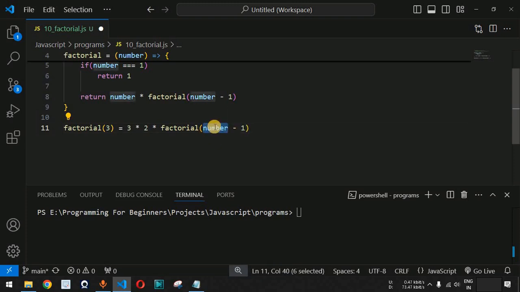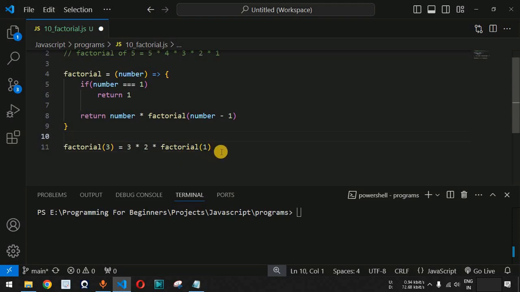In this case the number is 2 right now. So 2 minus 1, it will be equal to 1. So over here we replace this particular expression by 1, and when the interpreter calls this factorial function once again, the number will be equal to 1 now, and we will get the result as 1 as the return value.